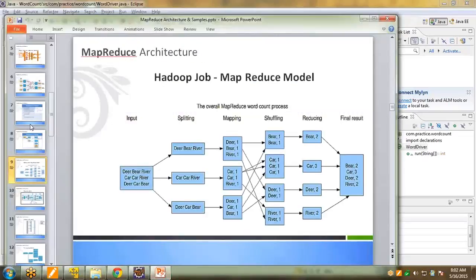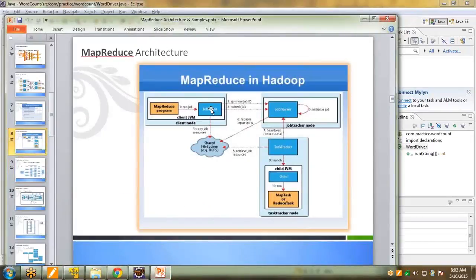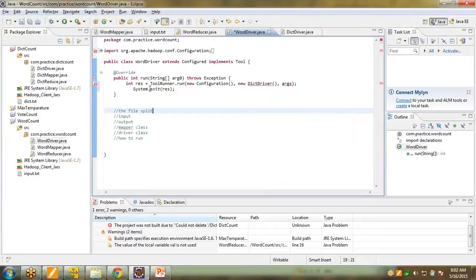The job tracker, when it receives the jar file from the client, looks at the structure. ToolRunner, an init method. So ToolRunner will instantiate a new Word driver here. And then it says args. So this will actually invoke our MapReduce code.